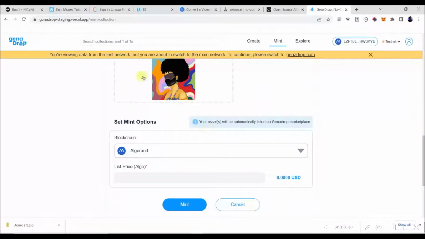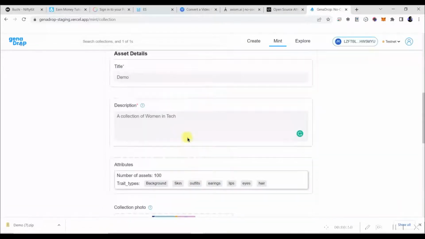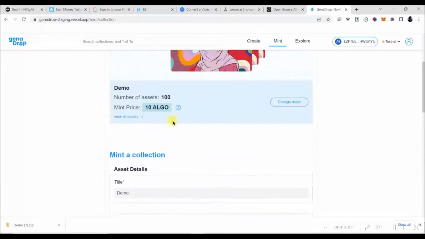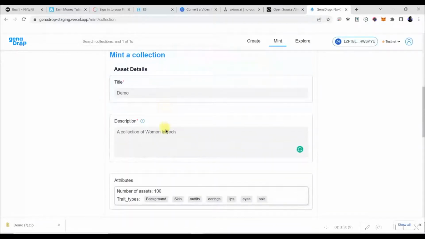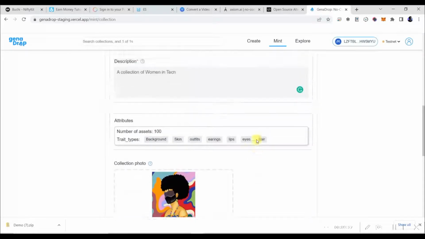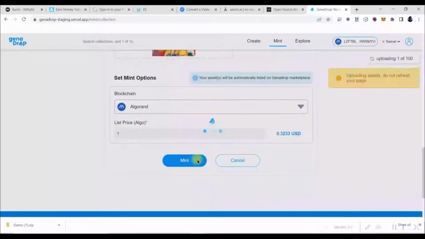It's also telling me I'm on the testnet. You are viewing data from the testnet network, but you're about to switch to the mainnet. No, I don't want to switch. Okay, yeah. So this is my collection, and mint price is 10 algo, and number of assets is 100. Okay, and that is okay by me. So I'm going to list my collection for 1 algo. For the sake of this demonstration, I'm going to list it for 1 algo, and every other thing is already filled out. So just click on mint.